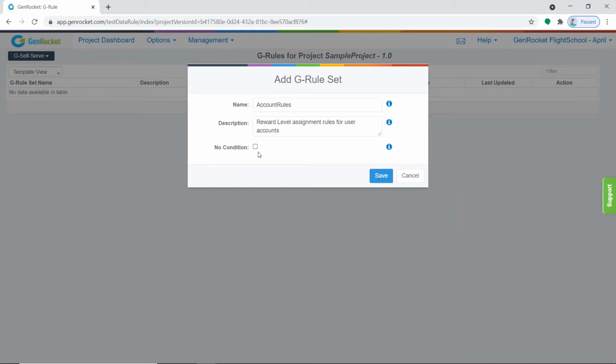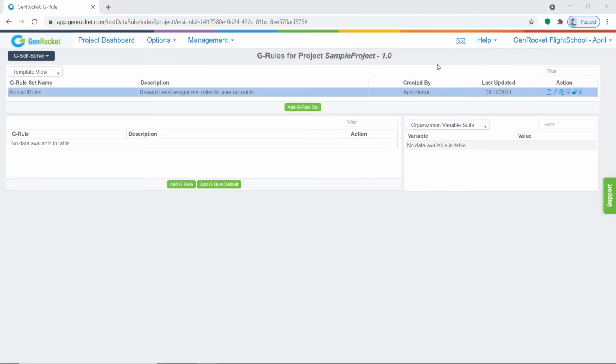The No Condition option is unchecked by default. When this option is checked, it prevents users from creating rules with conditions for a suite. When checked, only a default rule with one or more actions can be created within the suite. For this example, we will leave it unchecked. Click the Save button. Once a suite has been created, you will be able to begin adding GRules to the suite and setting up their corresponding conditions and actions.